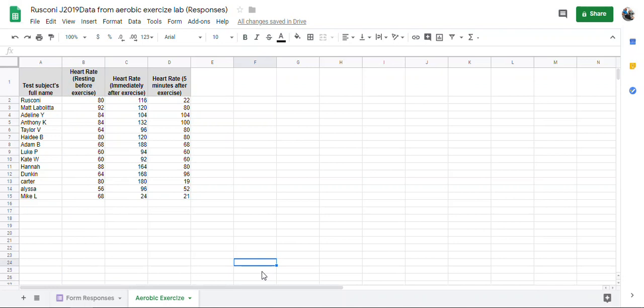The first thing I really want to do is total up all the data, and then I want to take the average. So at the bottom, right underneath Mike L, I'm going to put total, and then I'm going to hit enter, and then I'm going to put average. So now how do I get this?